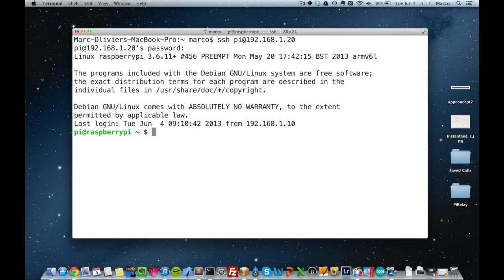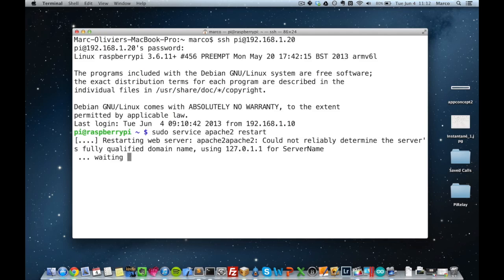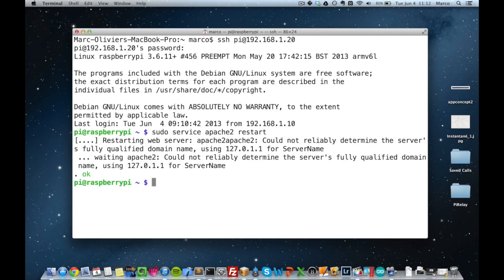And the first thing I will do is check that my Apache server is running. So for this, I will just do sudo service apache2 restart. And it will complain a bit, but this means that my server is running.